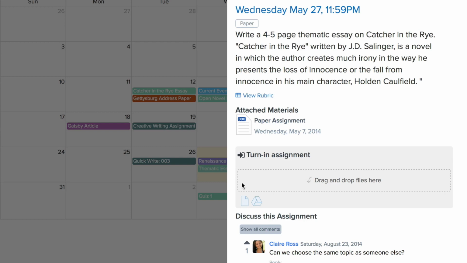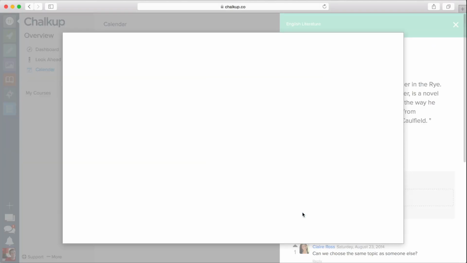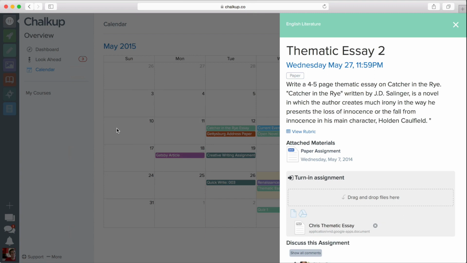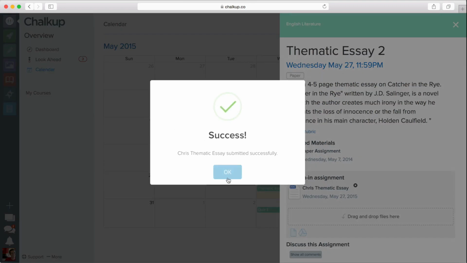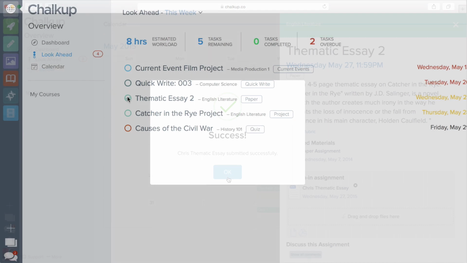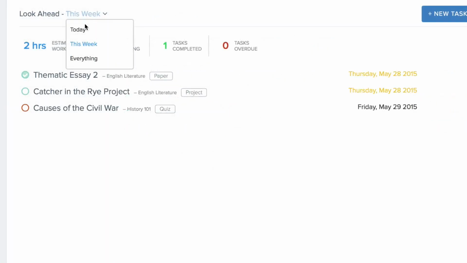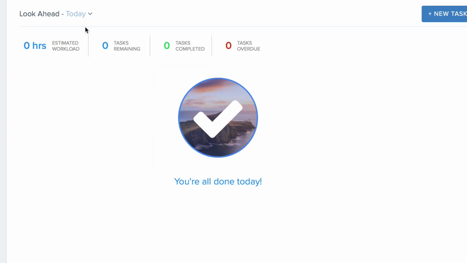From here, you can drag and drop your work, upload it from your computer with this icon, or submit via Google Drive using this icon. Once uploaded, you'll get a success notification and your homework will be ready for your teacher to grade. Now just mark it off your to-do list and wait for a notification from Chalkup that it's been graded.